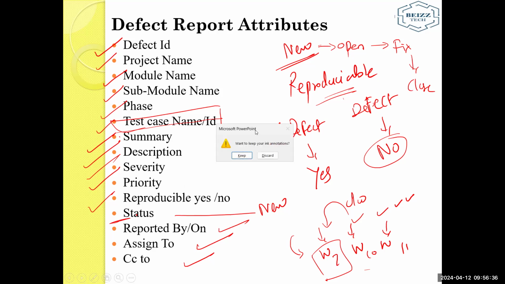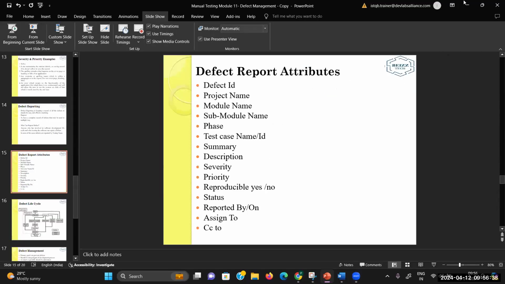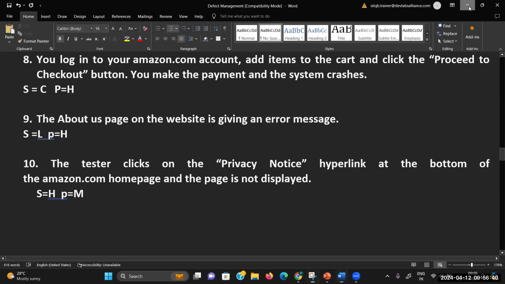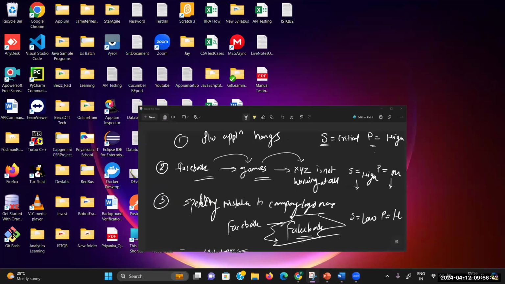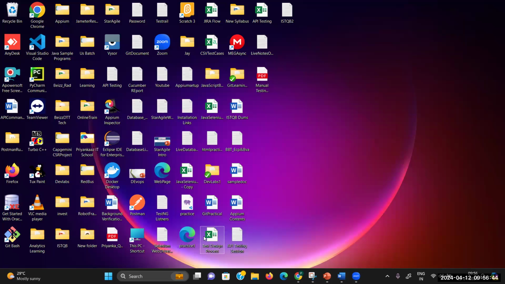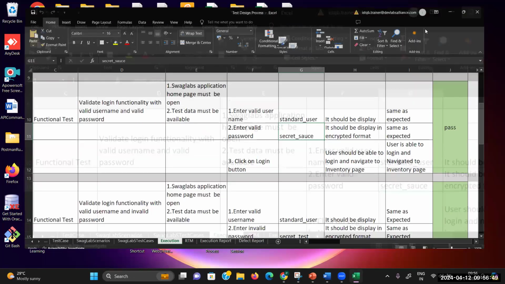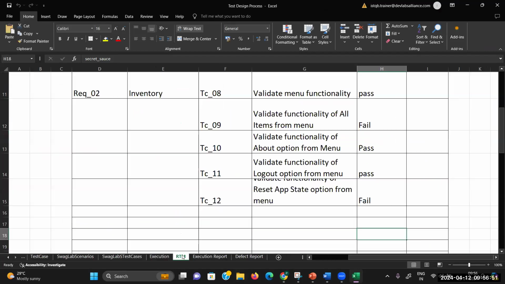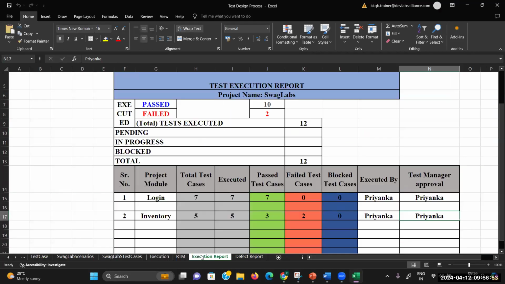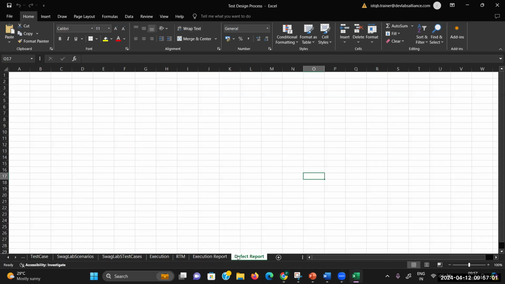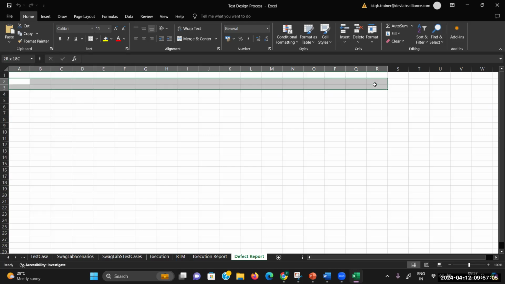So guys, let's see now. In yesterday's task, we created test cases and even executed them. So let me open this document. We have completed our RTM also, our execution report also. But now it is time to understand how we can maintain these defect reports. So under defect report template, let me design a template first.